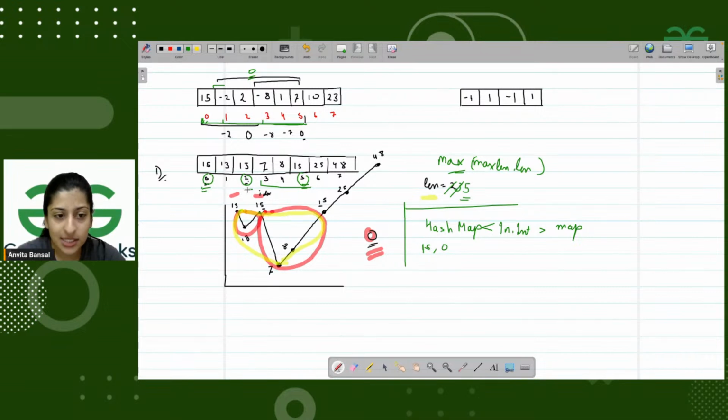Next time, what I get is 13. I store it in my map. It will be 13 and 1. Next time I get 7. Now check these values I am filling on the basis of my cumulative sum. So this is the cumulative sum array. We are not going to create a new array. We are just simply going to calculate the cumulative sum and fill our hash map.